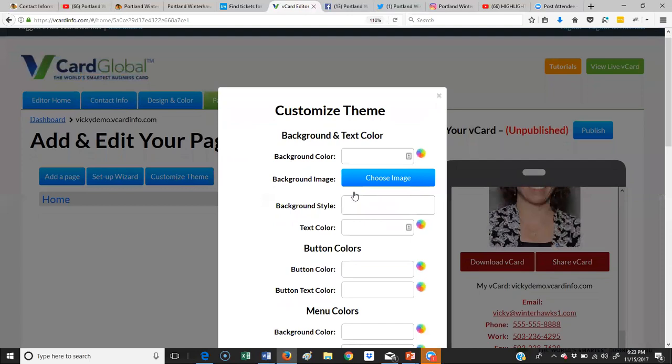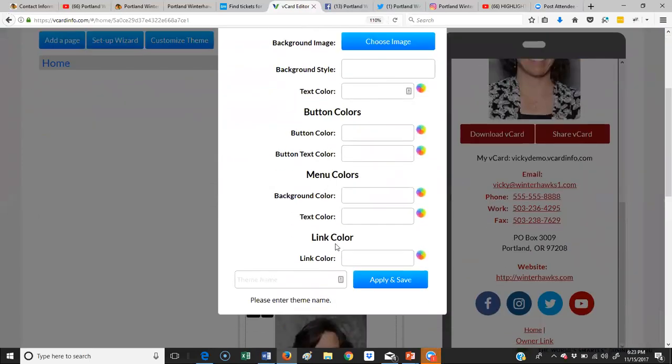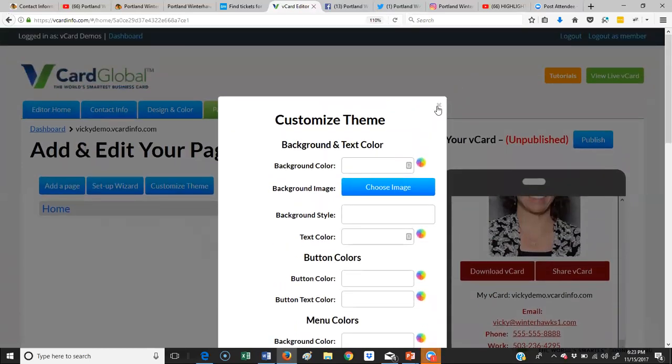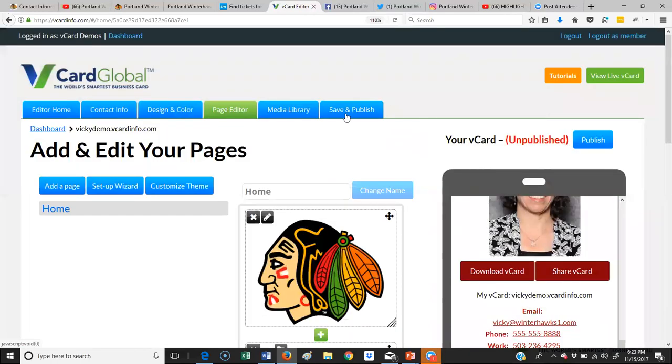You can put a background image. You can change button colors, menu colors, your text colors. So you can do that, and you can save it. You can do holiday themes if you want. You can put a holiday card up, and then you can save it for next year. You can change out your design anytime you want to. So that is Customize Your Theme.